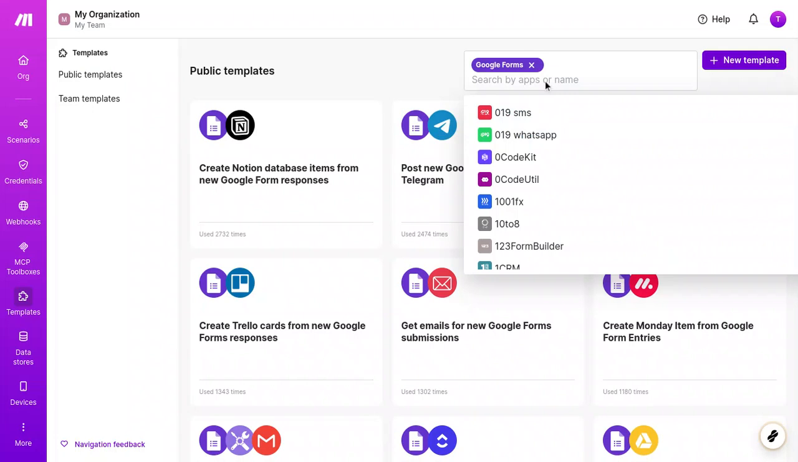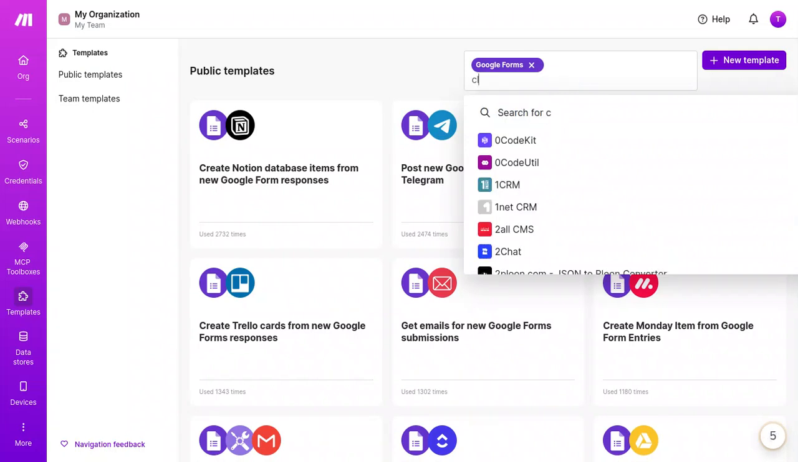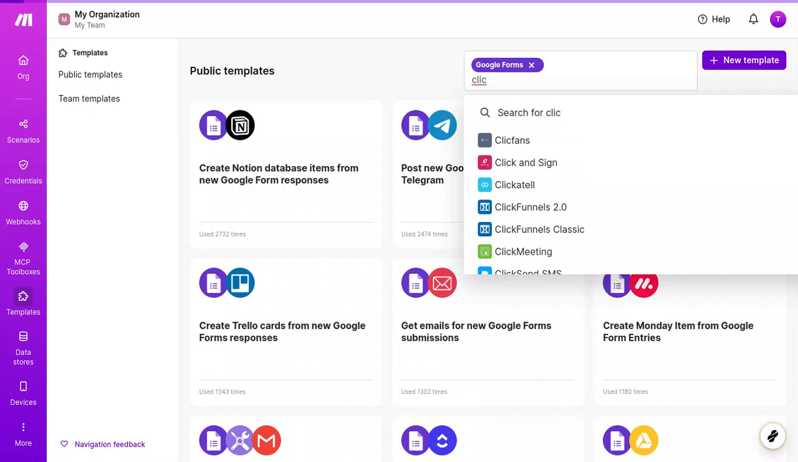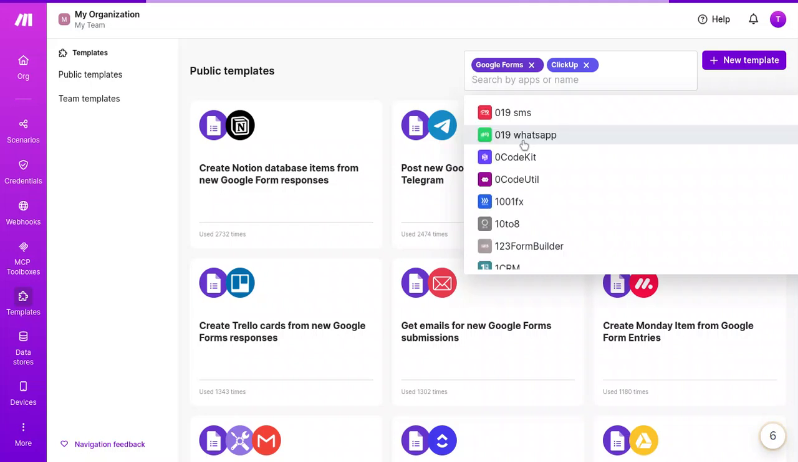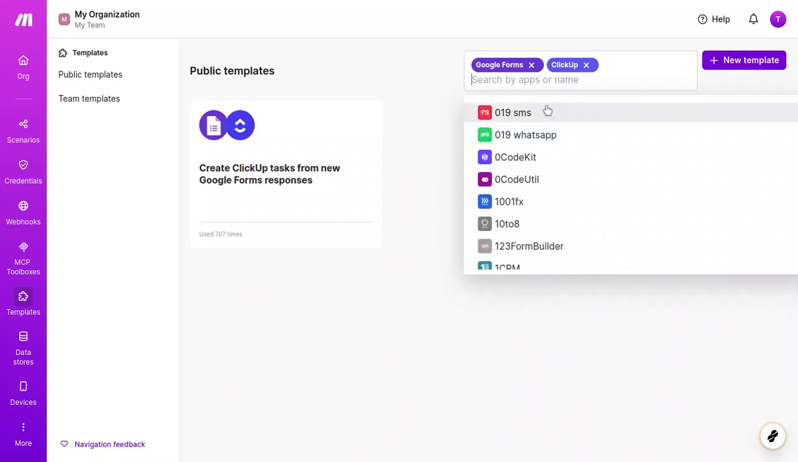Next, type ClickUp into that same search bar and select it as well. Now, you're filtering the gallery to templates that involve both Google Forms and ClickUp. This is exactly the combination we want. The list you see now is a focused set of public templates created to move data from a form into your task management system. The titles usually make the intent pretty clear. Look for the one that specifically says it creates a ClickUp task from new Google Forms responses. Click into the template to open its details page.